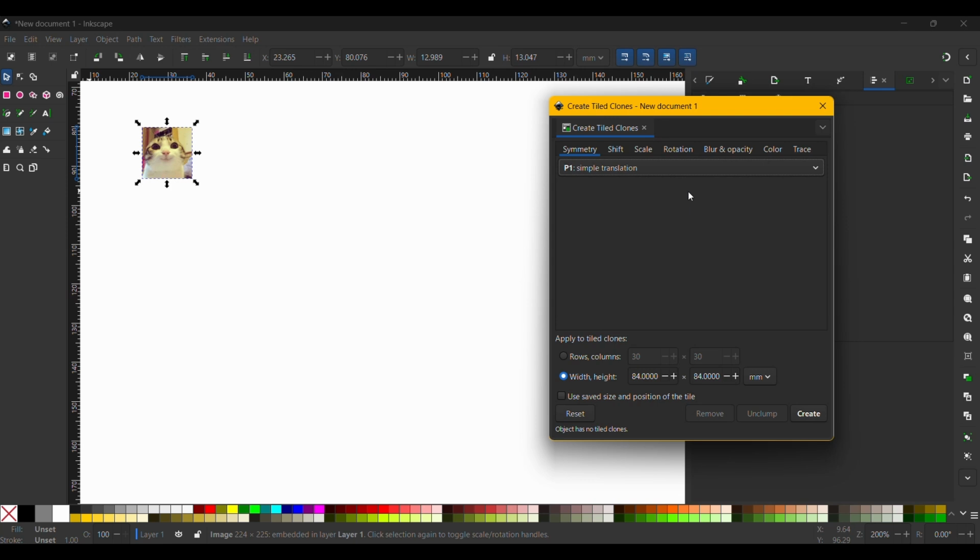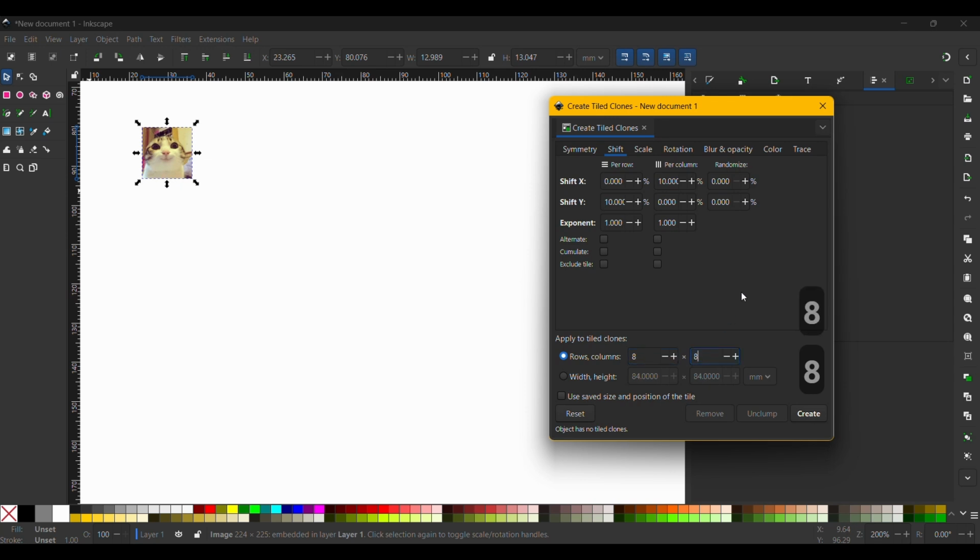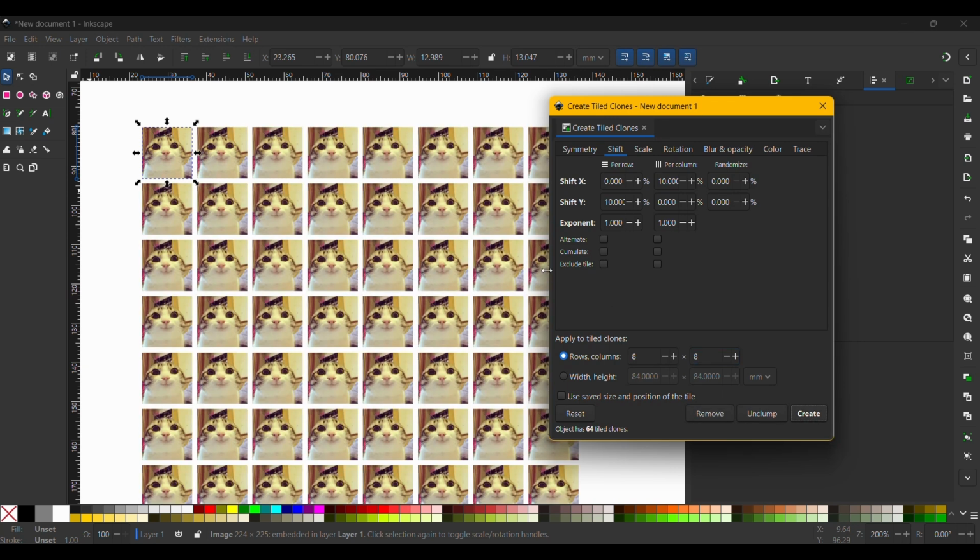Next, switch to the Shift tab. This is where you control spacing between tiles. In the Rows and Columns section, enter the number of rows and columns you want. For example, you might choose 8 rows and 8 columns to create a larger pattern. If you want spacing between the tiles, adjust the Shift X and Shift Y values. Increasing these values will move each clone slightly, creating gaps or overlaps depending on the numbers you enter.